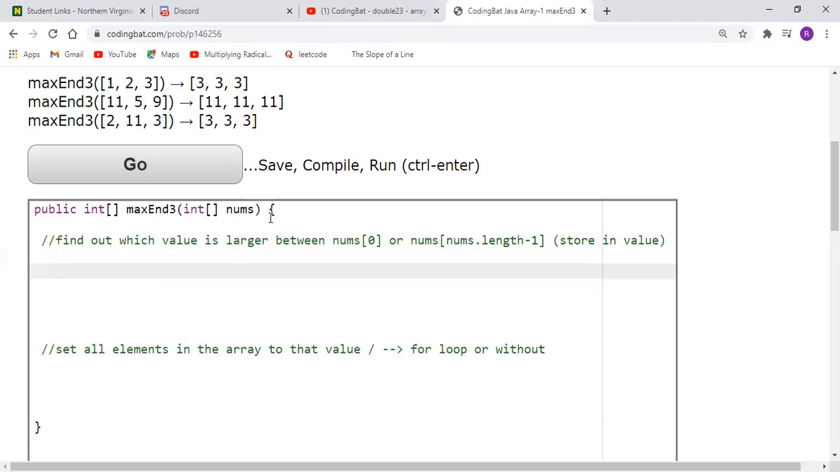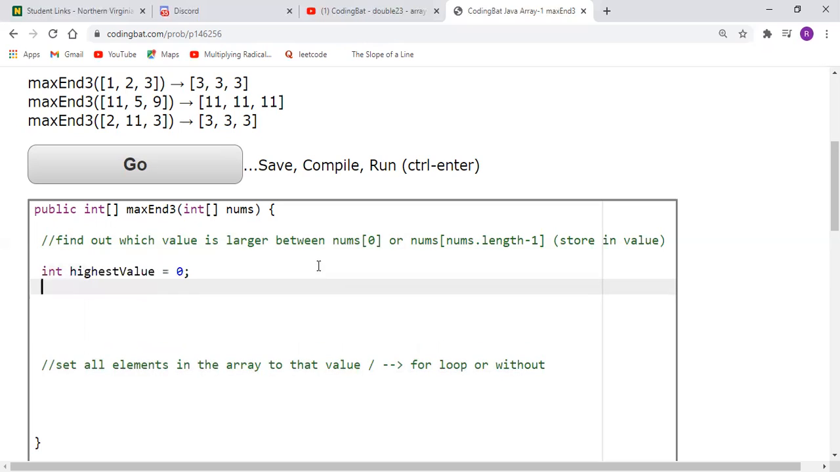Now there are really 2 ways. I could use a for loop to traverse the entire array and assess which one is larger, but I don't think that's needed. We know which index, which references the element, we want to look at. So in this case, like I said before, we can have an integer value called, let's see, highest value. I'll set that equal to 0 for now.